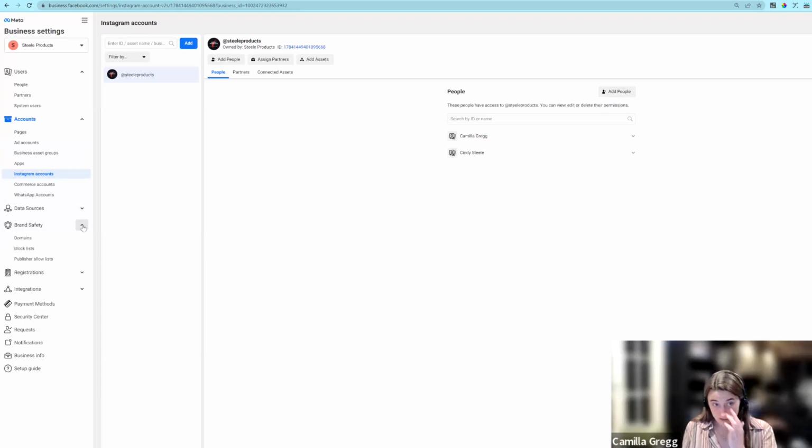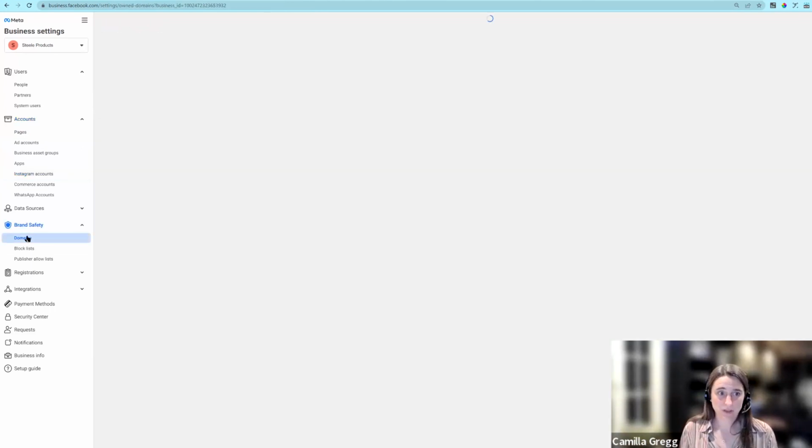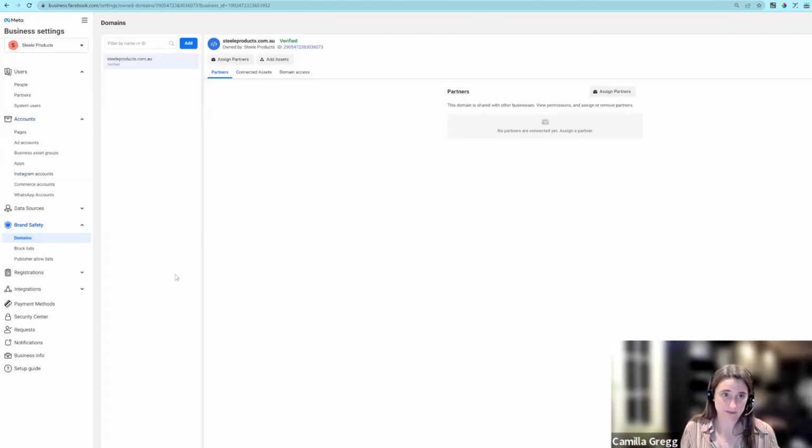In brand safety, you now need to verify that you own the domain. If you're running conversions campaigns, which might be a bit high level, I'm just jumping ahead here, which go to your website, and you're collecting data from your website and showing it to Facebook, then you need to verify that you own the domain. So you would do that here. I won't go through the process. There are ways of doing that. You just need to verify that you are an owner of the domain name there.